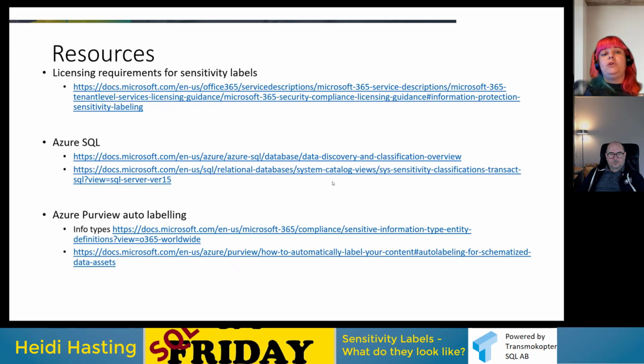So we talked about licensing earlier. These are the links to get a bit more detail specific to your org. Always check what your licensing is.